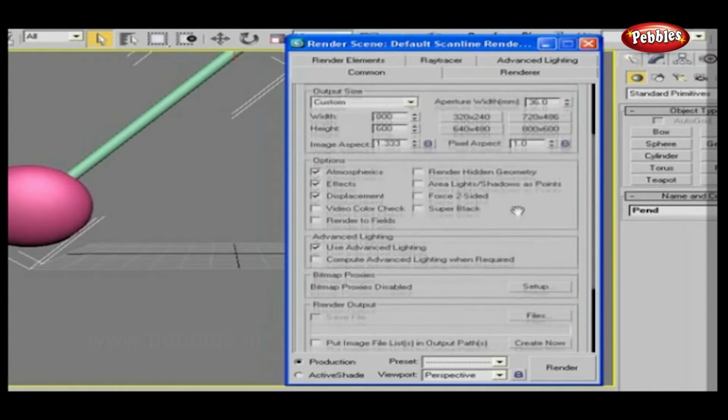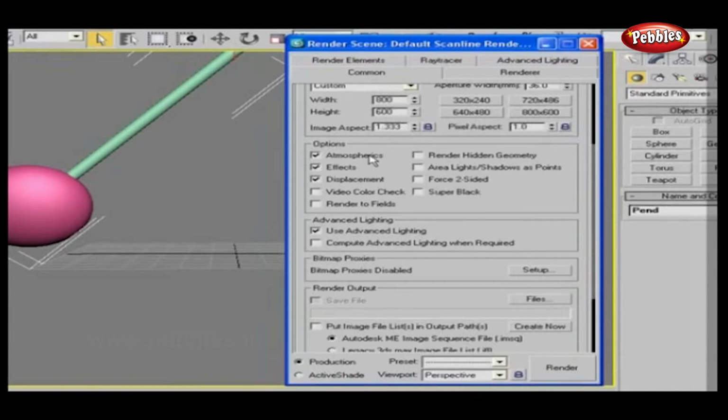Option Group provides rendering options for atmospherics. When turned on, it renders any applied atmospheric effects, such as volume fog. Effects, when turned on, renders any applied rendering effects, such as blur. Displacement renders any applied displacement mapping. Video Color Check checks for pixel colors that are beyond the safe NTSC or PAL. Render to Fields renders to video fields rather than frames when creating animations for video.